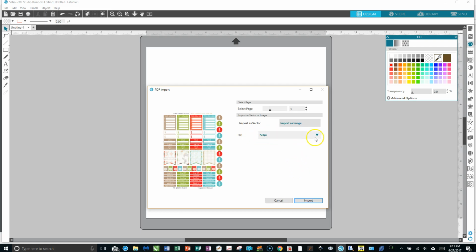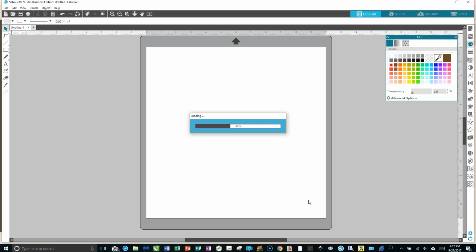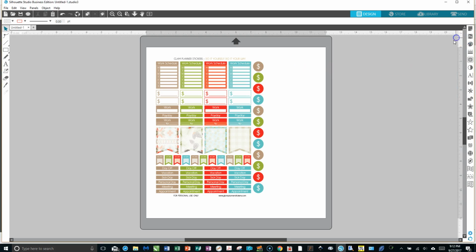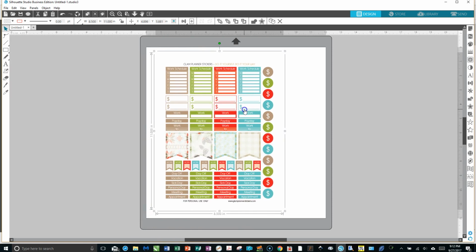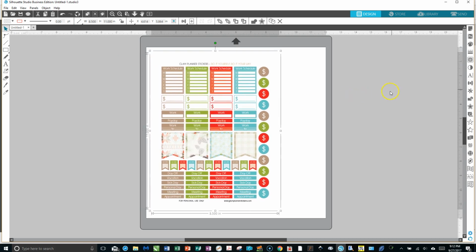And this 72 DPI, I normally change it to 400. This is just the resolution, but for printing and what's going to go in your planner, 300 is probably good, but you can go higher if you like. The higher you go, the larger the file is going to be. So I'm going to say import, and I just have that one page. So let me get rid of this. Now it's basically an image, and it came in about the size of a page.